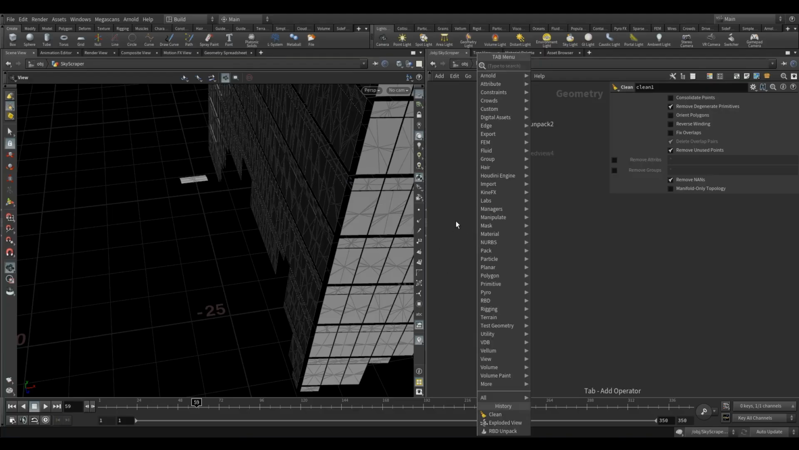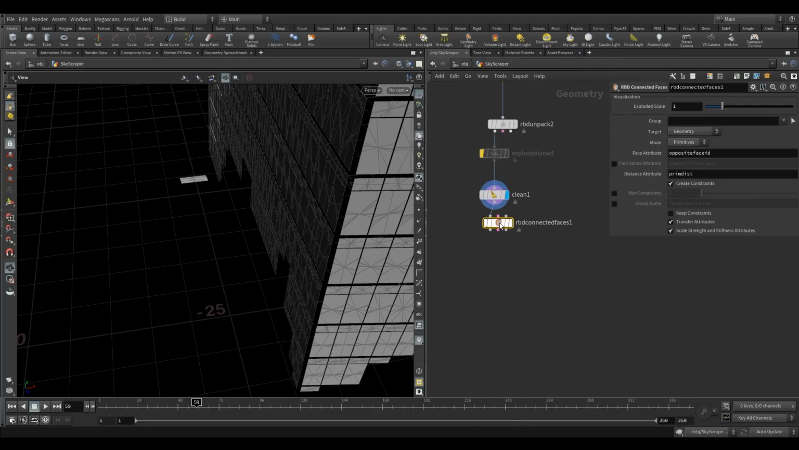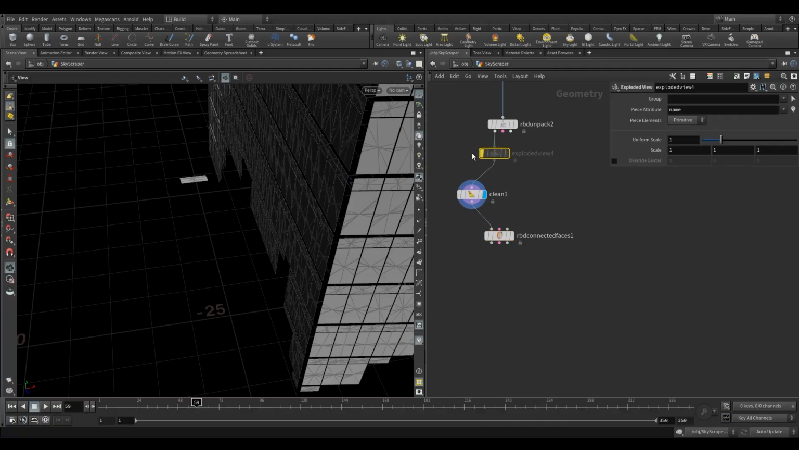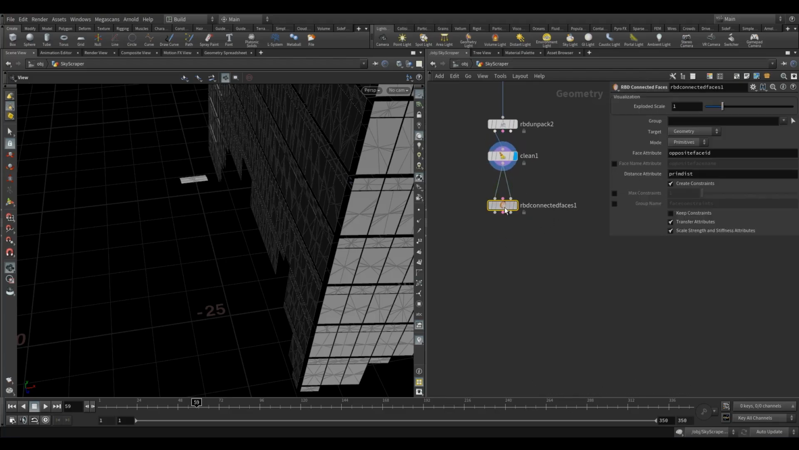Before we do that, actually, I'm just going to use this RBD connected faces. This is a bit unrelated to what we're talking about. We'll use this geometry for the proxy geometry, so we'll just ignore the constraints coming out of VFX. We'll make them again.